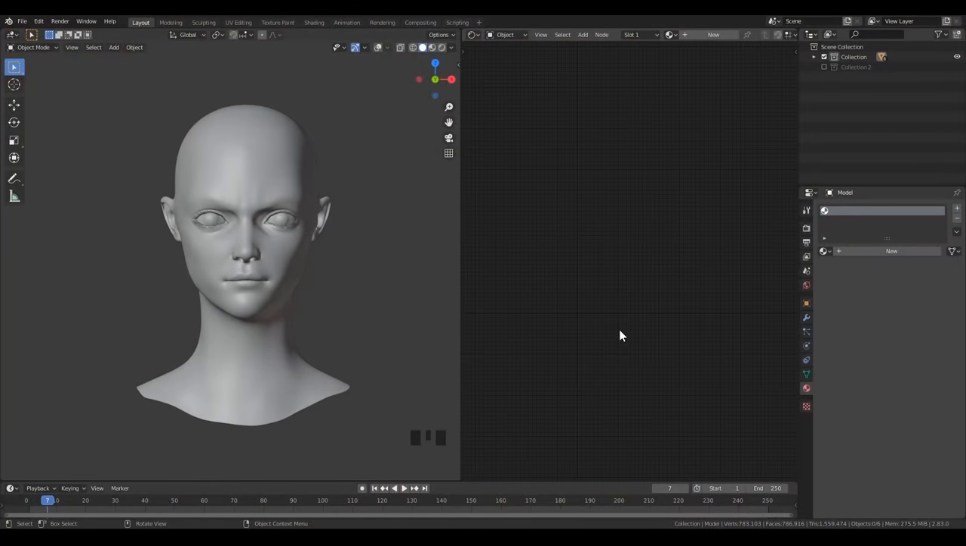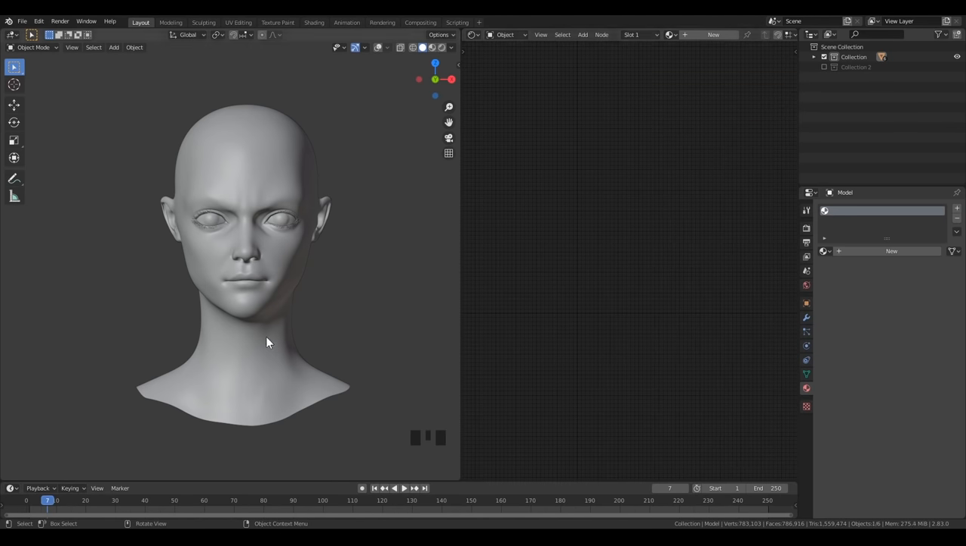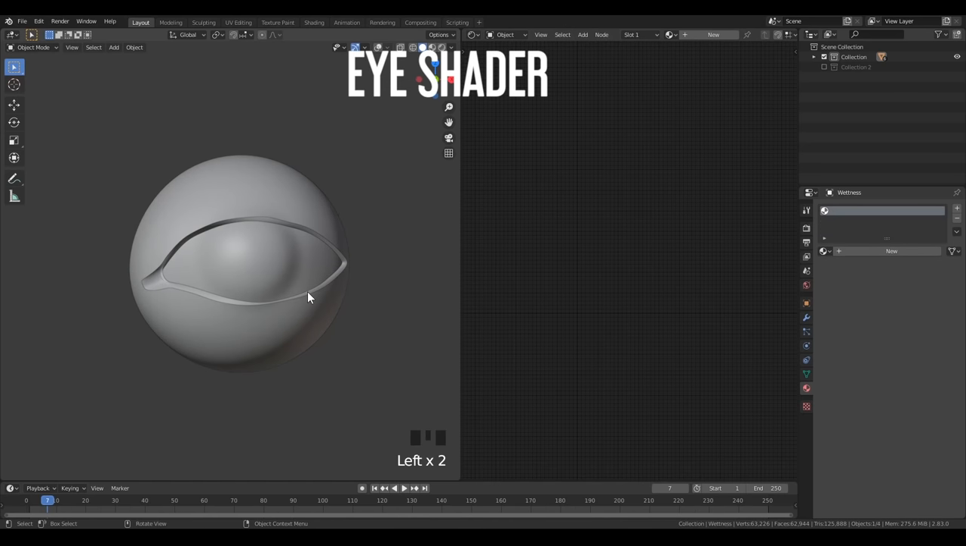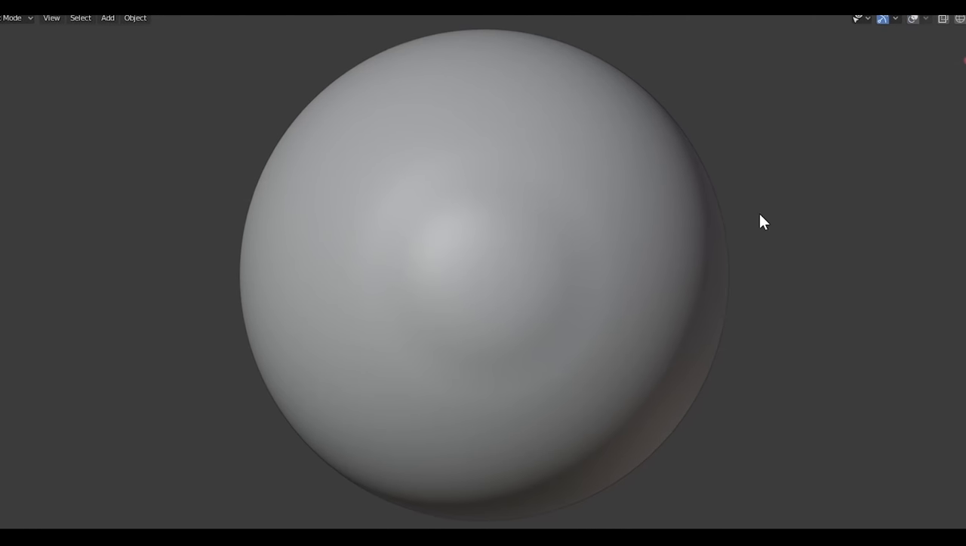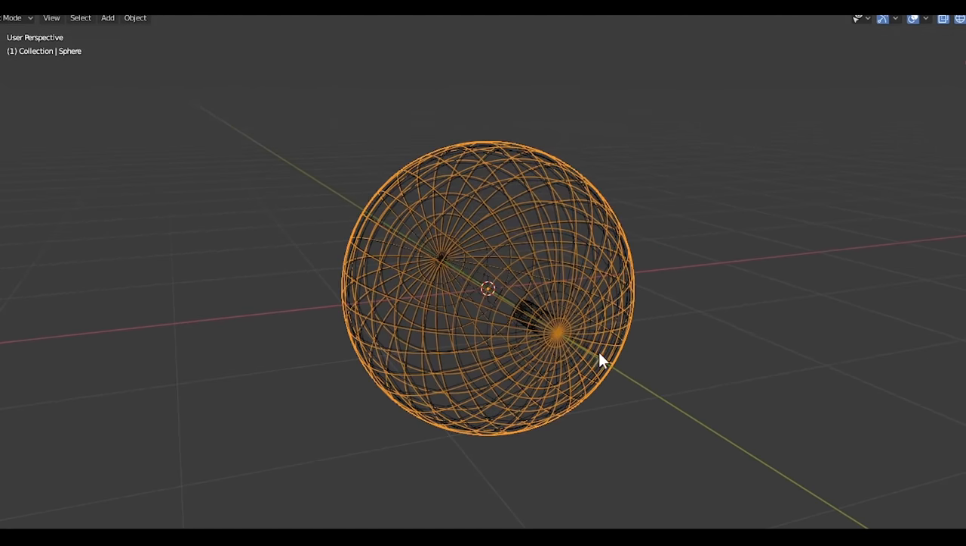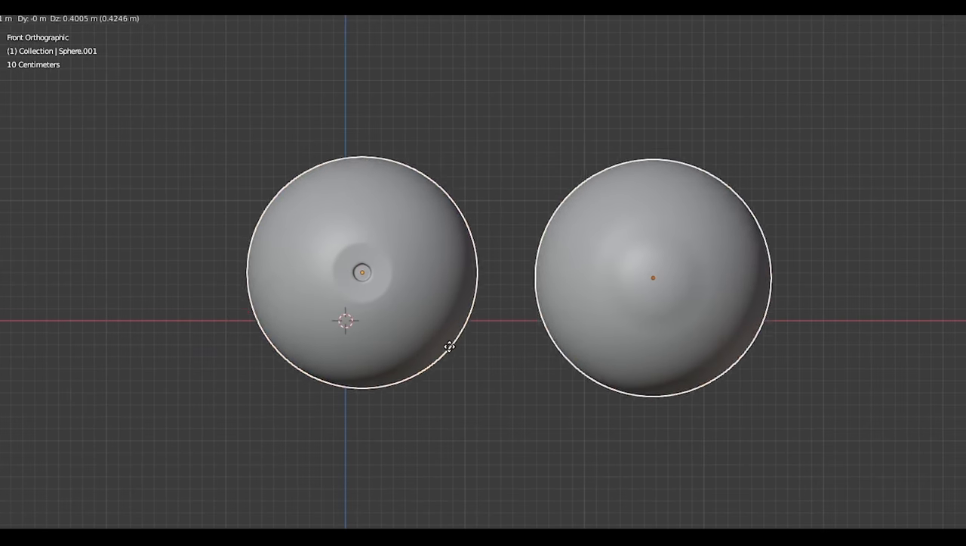For this, I am going to use my Elite model from my past artwork. First, I will start from the eye shader. The eye consists of two spheres. One is for iris and the second is for the sclera.